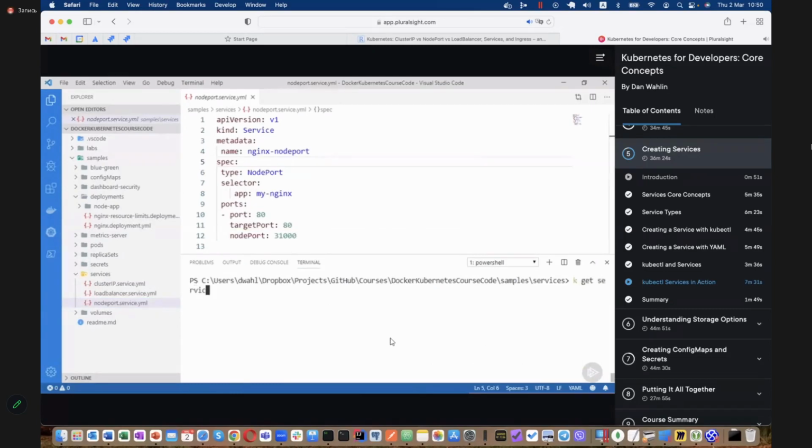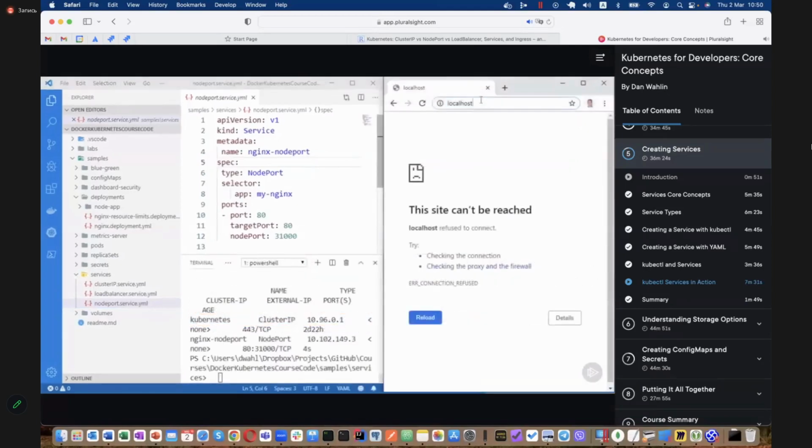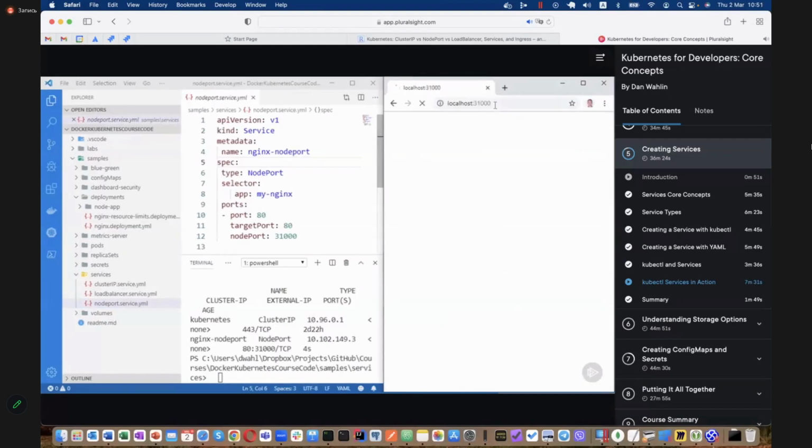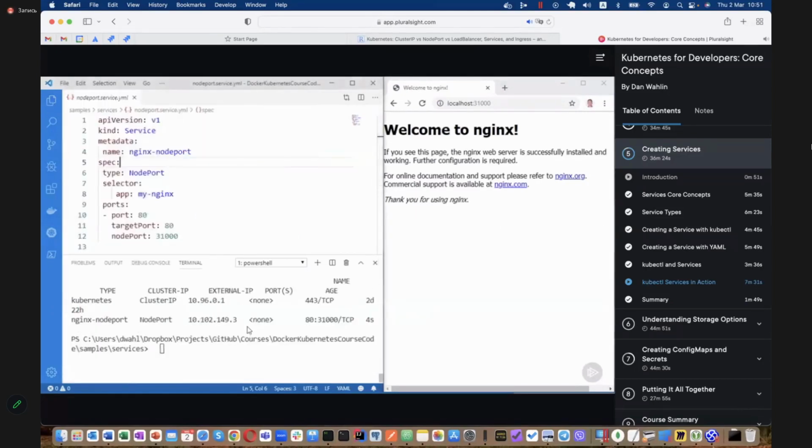So let's list our services now. Okay, and here we go. So this would be the cluster IP, but notice we have this 31,000. Now that's actually the external port, which is going to be going to 80. All right, so let's go ahead now, and first off, let's just hit localhost, and nothing happened in there. We would expect that. Let's hit localhost 31,000, and notice it works. So now we've opened up a node port that can get to that pod, and this would work now. Okay, so that would be an example of a node port. So let's get rid of that one now.